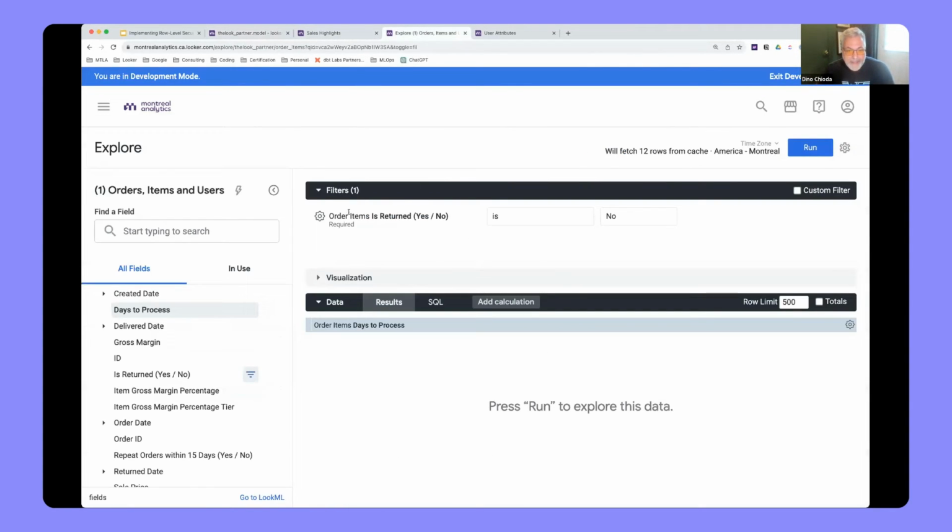You will see that this filter here in the filter section of the UI is being represented by the is returned field set to no. And you'll see here that it says required. The filter is required, but the value can change. So I, as a user, can set the filter value to yes instead of no. So it is modifiable to some extent by the user. So that's a little less rigid, but still rigid enough.